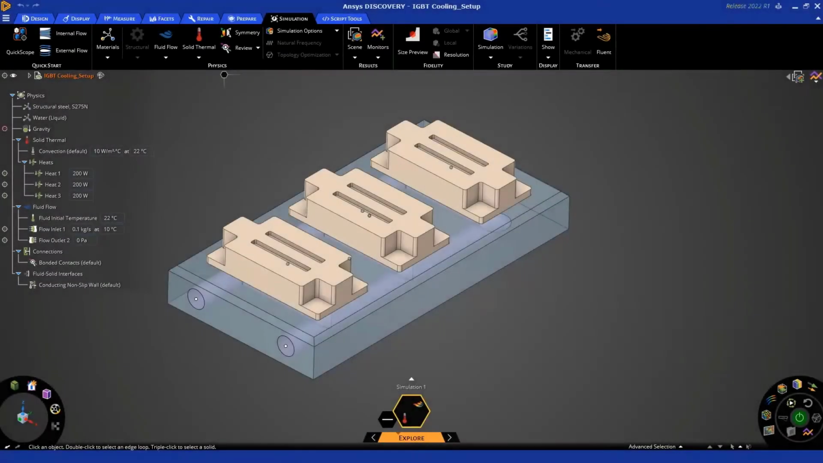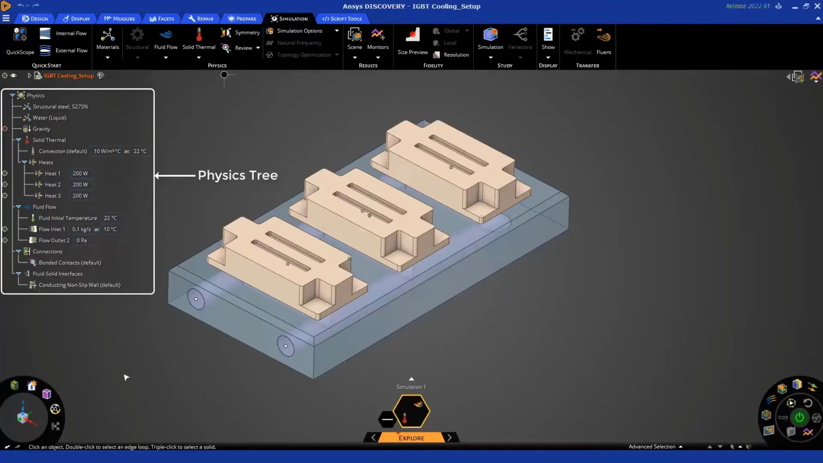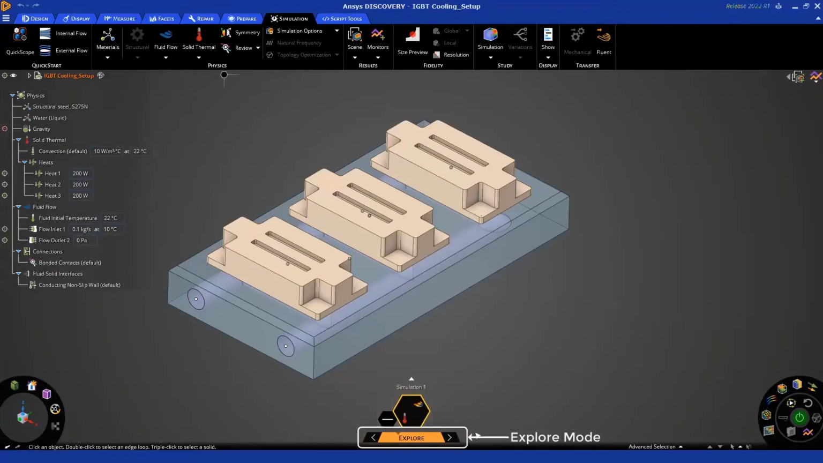Hello everyone, and welcome back to part 2 of our Getting Started tutorial for Fluid Solid Heat Transfer Simulations in Ansys Discovery. In part 1, we focused on the setup of our simulation, which can be seen on the left side of our screen in our physics tree. Part 2 is going to be focused on solving the simulation using our live GPU solver in our Explore mode, and we will be post-processing these results. Let's go ahead and dive on in.